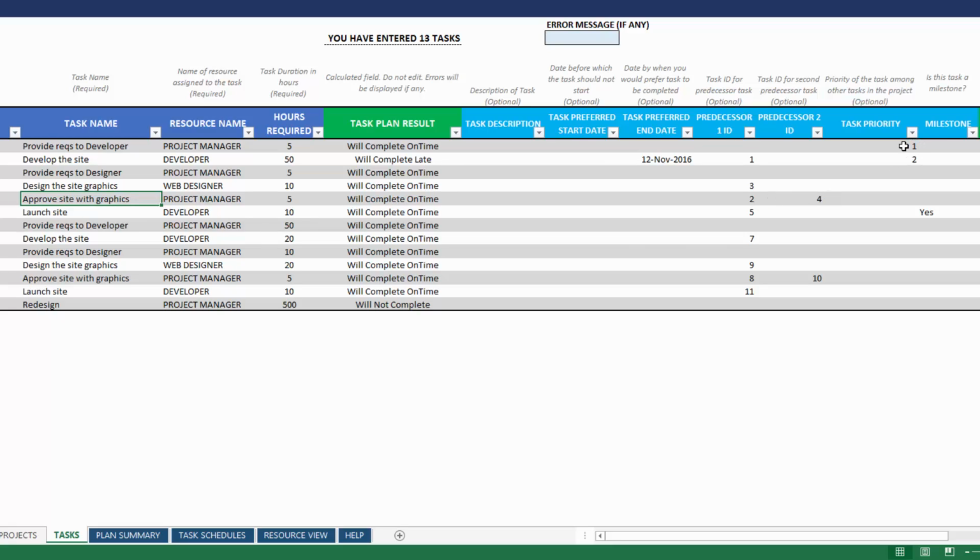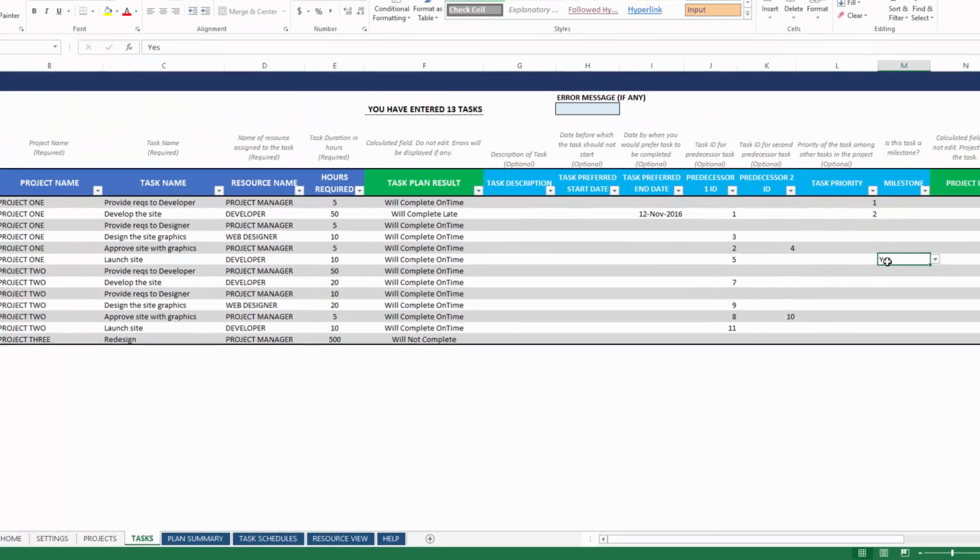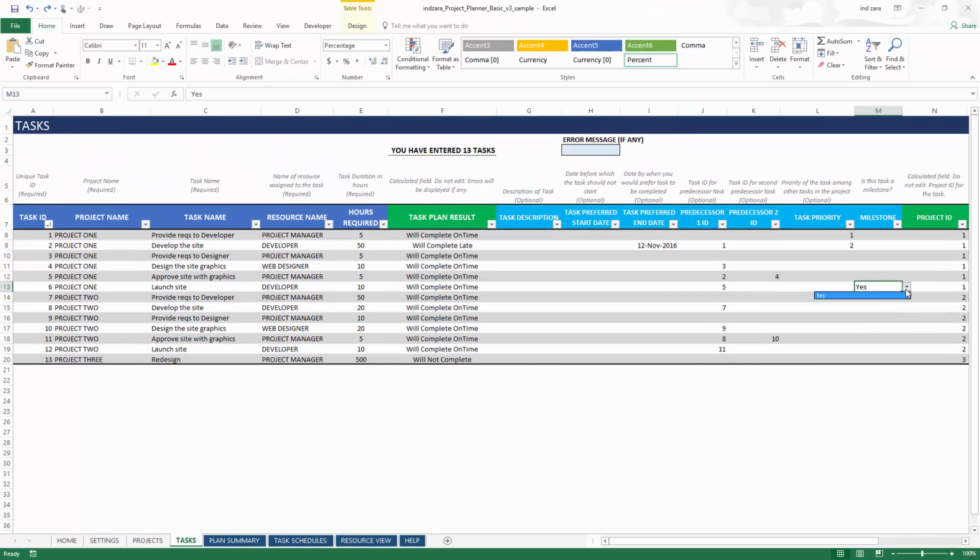Just like the project priority, you can control which task in a project is more important by assigning priority. And finally, milestone is just from a Gantt chart perspective, which we will see shortly. You can highlight them on the Gantt chart with a different color. So if there is any task that is a milestone, make sure you choose milestone yes. And there are some calculated columns towards the end. I'm going to skip that because you don't have to edit any of that, do anything with the calculated columns.